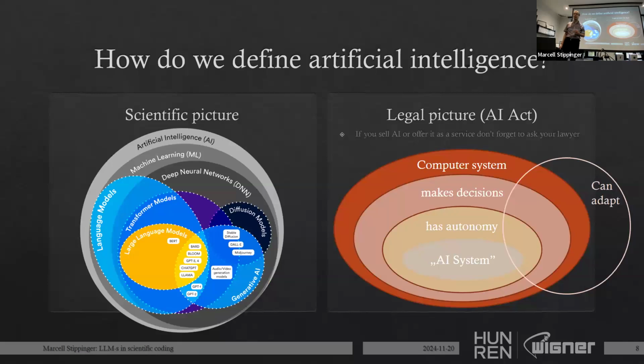So how do we define artificial intelligence? On the left, you have a Venn diagram of all those deep neural network technologies that we are hearing today and we are using. The most important thing is that here, everything is AI. Inside that, we find machine learning, deep neural networks, and in the intersection of those sets, we have those large language models that today's talks are about.